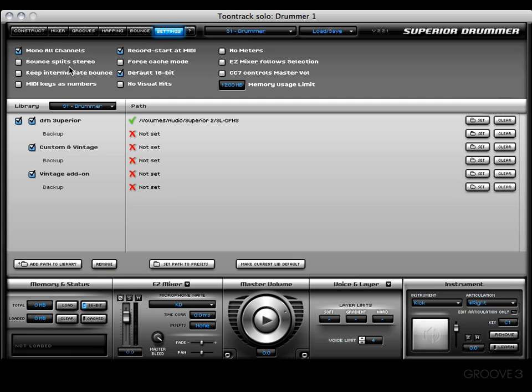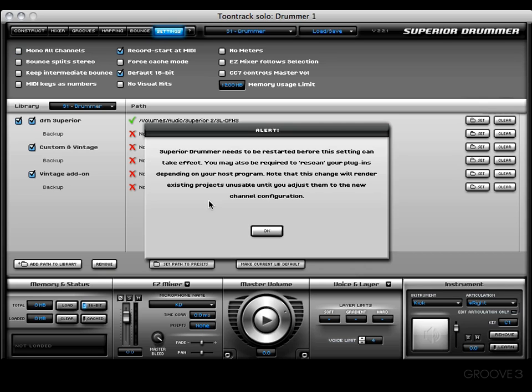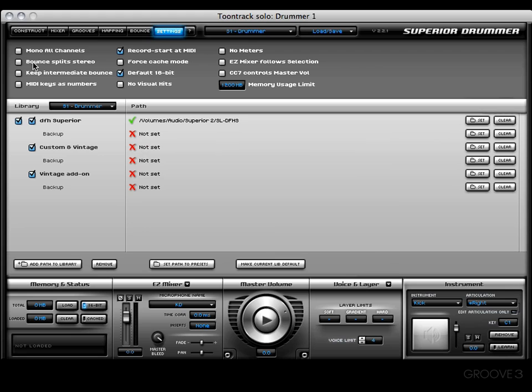Now, keep in mind, though, this will apply globally to all of your projects. So don't select it if you're in the middle of something, okay? Because it could possibly mess things up. Make sure you decide on this option at the beginning of a project, okay? Now, I'm going to go ahead and uncheck it, and I'm going to get the same alert, but I'm just going to press OK.